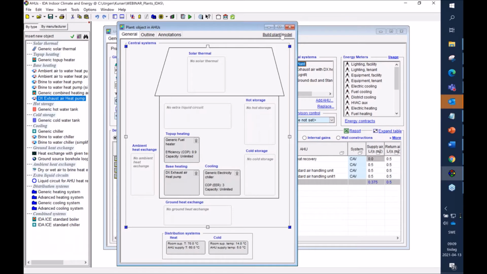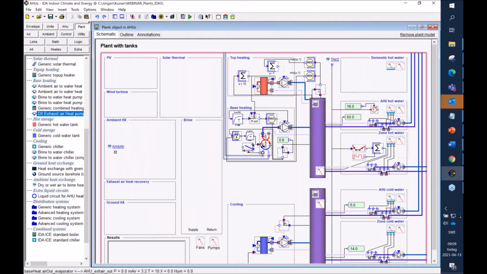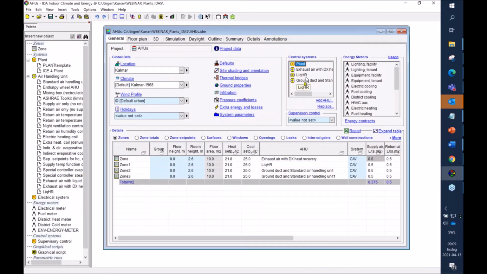So if you build the plant model, you can see the configuration. We have the air from the air handling unit connected to the heat pump, and the heat pump is then connected to the system by the tank, as all the heat pumps are in this ESBO plant model. The second air handling unit is liquid heat recovery with run-around coil.